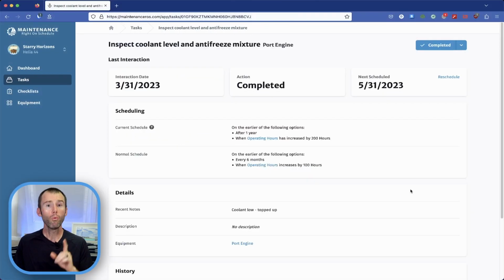Now, I know this has been somewhat of a deep dive into the details available to you for each task, but maintenance on boats revolves around tasks. So we wanted to give you all the tools you needed to track when they've been completed, how they've been completed, or even modify them to fit your needs. Now, one more quick note on task details before we move on.